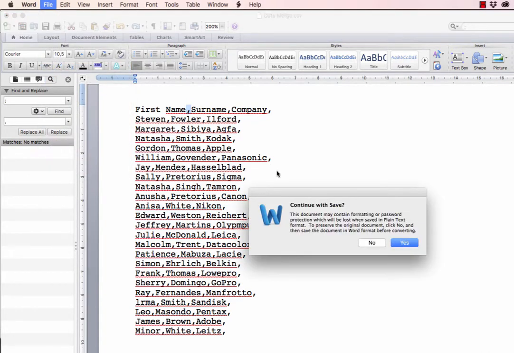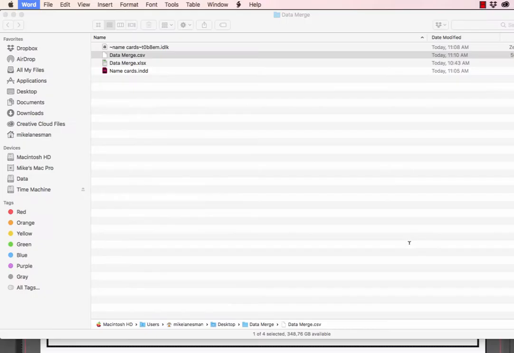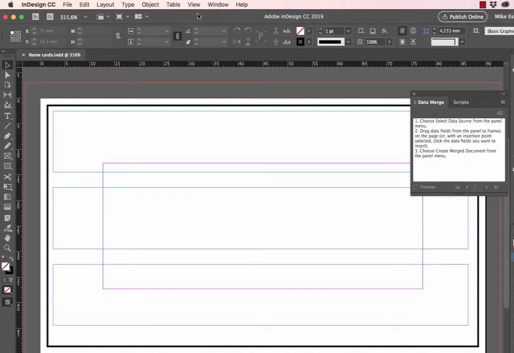We will be presented with another alert. We do still want to continue, so we click OK. We have now converted the CSV file into a proper CSV file. I must stress that I'm not sure how this will work on the Windows platform. Certainly valid for me working on the Mac platform. I can now close this file, and we can now head on over back to InDesign.